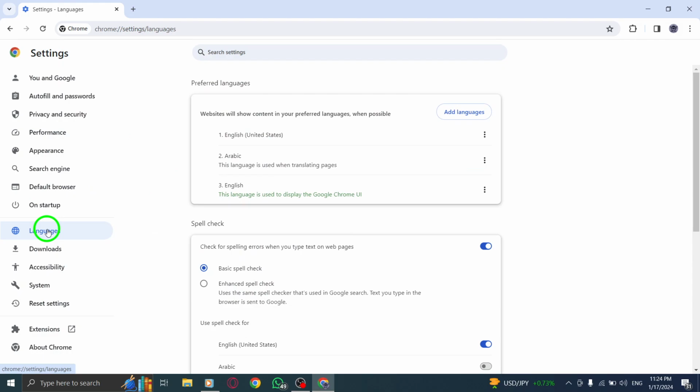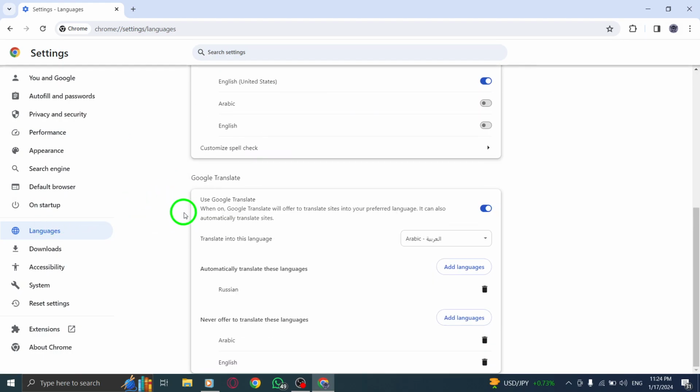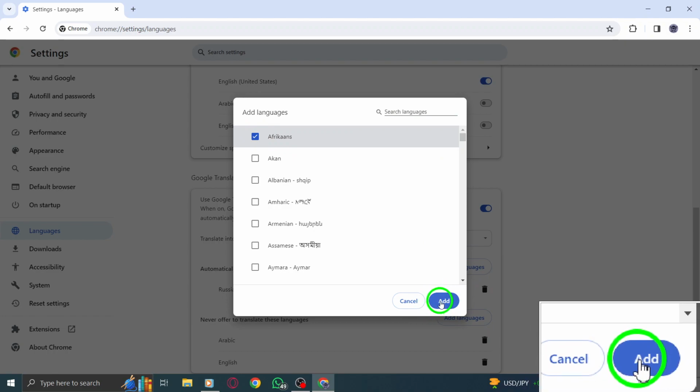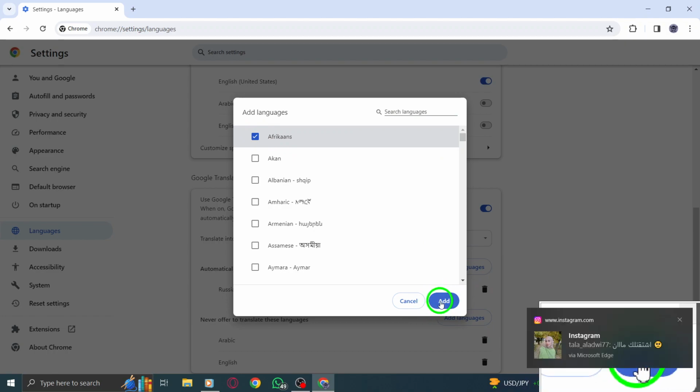Step 4. Under the Google Translate section, click on Don't offer to translate these languages. Step 5. To add languages to the list, click on Add Languages. Step 6. Select the languages you want to add from the available options. Step 7. Finally, click on Add to save your changes.